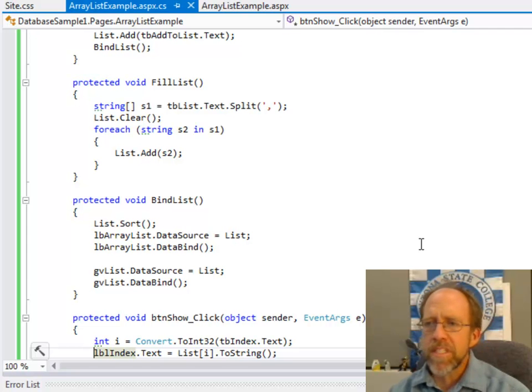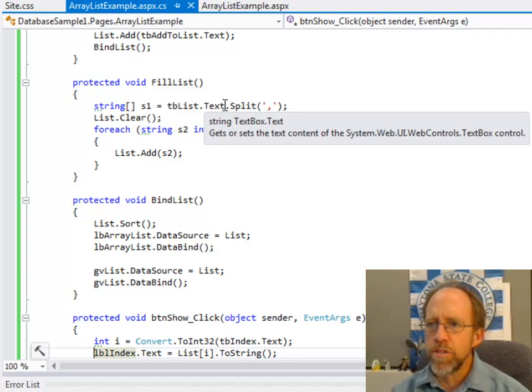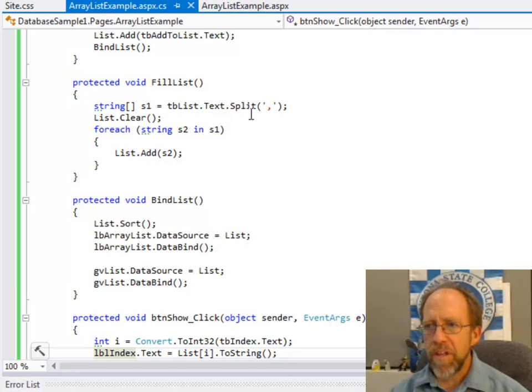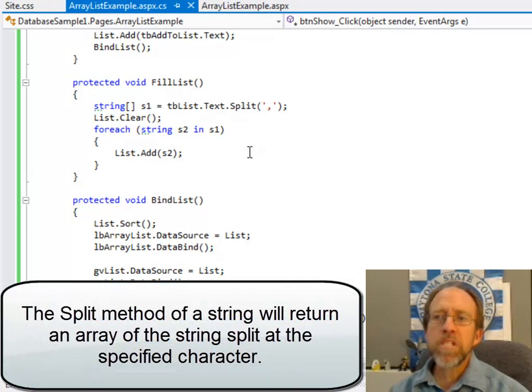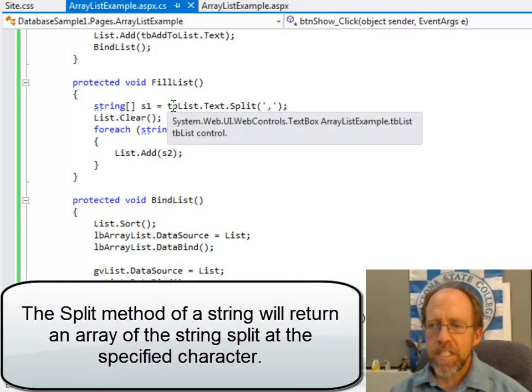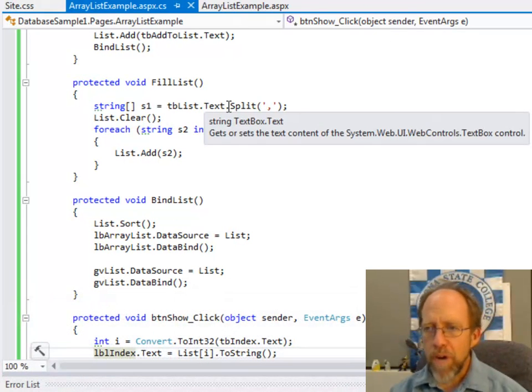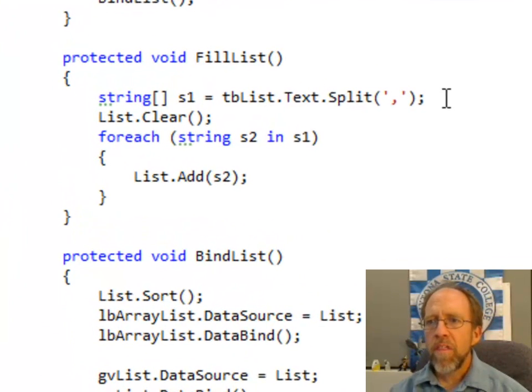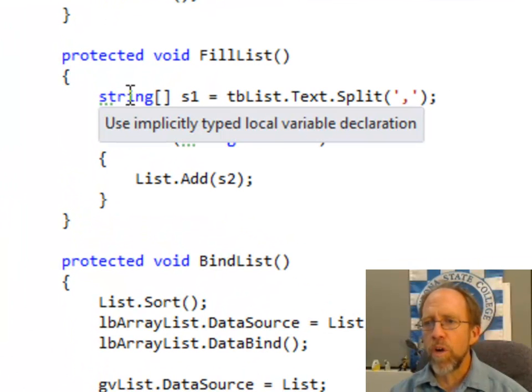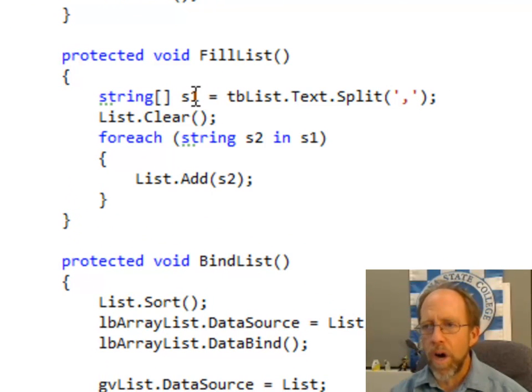If I have a string that's delimited by something, I just use the split method, which is a method of string. Since the text property of the text box returns a string, this is going to return a string array. So my string array, S1, is going to be implicitly created from this. It's going to have the same number of elements that the text box had.